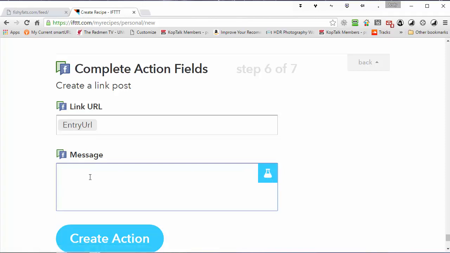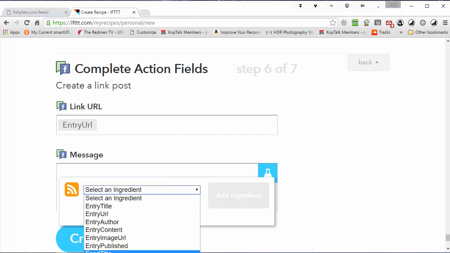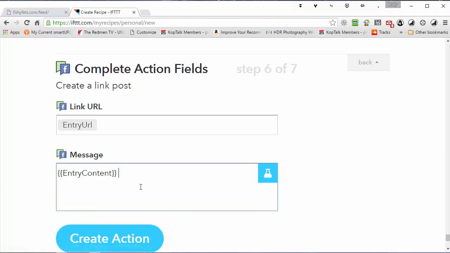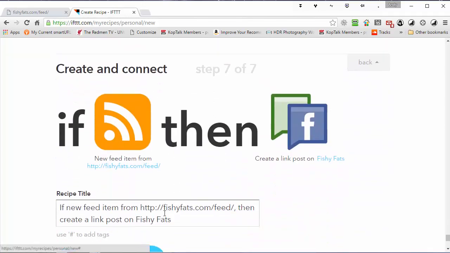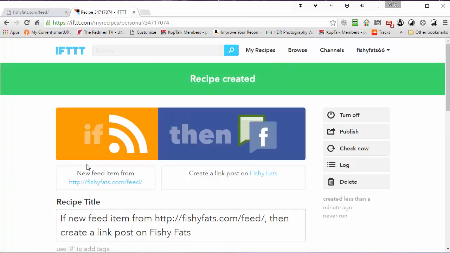And then in the message, if you click into the message box, we can click on the little flask here and add an ingredient. Let's put the entry content and then click Add Ingredient. And then you can see we've got the entry content there. Let's create the action. So create and connect. If there's a new feed item from this feed, then create a link post on Fishy Fats. There's the recipe title. Click on the Create Recipe, and that recipe will now run.